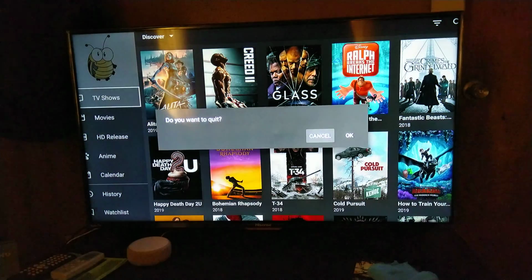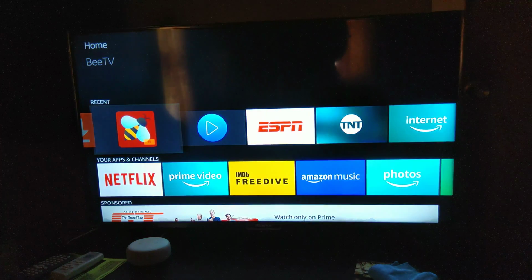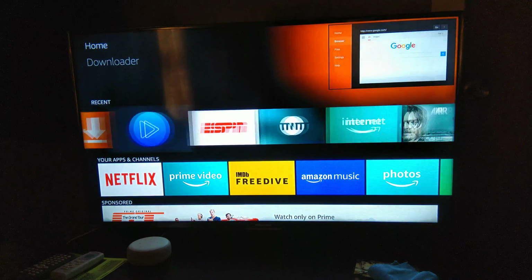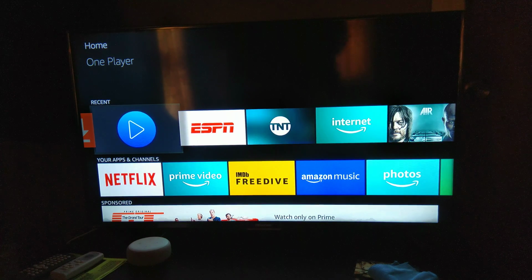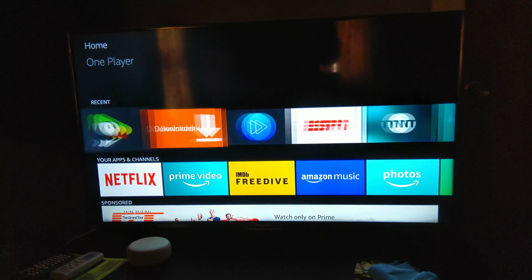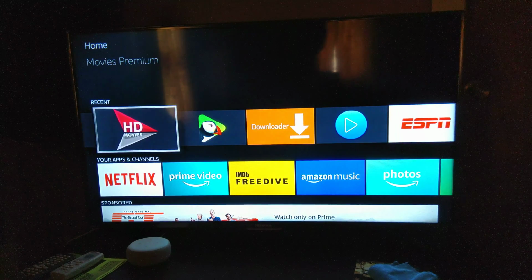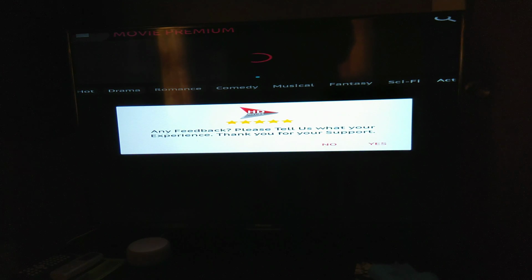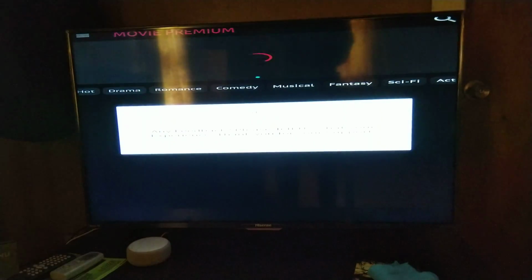BTV. Also, another reminder, in order to watch those movies, you need this media player called One Player. In order to watch the ones on BTV, you need One Player. I really don't have to open it because there's nothing in it. You just need it for the player to play the movies on BTV. But let's see if this will work again. See if it'll load up. Yeah, it doesn't look like it's working. So we'll uninstall that. But BTV is working.